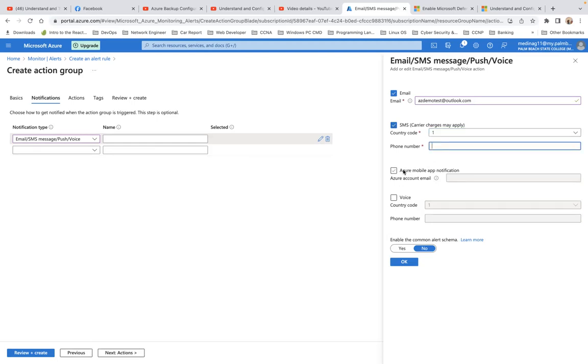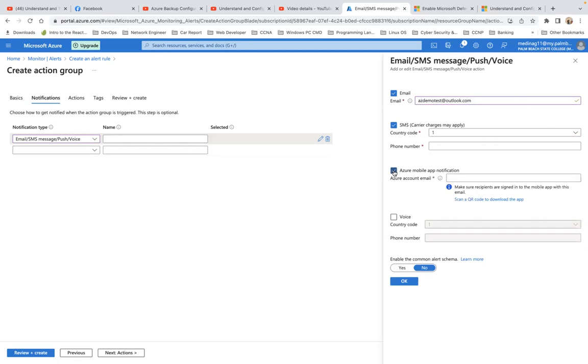And if you have an Azure mobile app notification, you could type in your email. All you gotta do is just click here. And if you want the voice, you could even make a notification for that as well. So this is pretty neat.